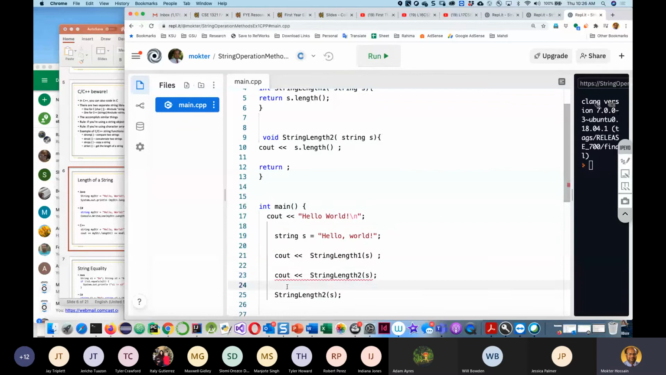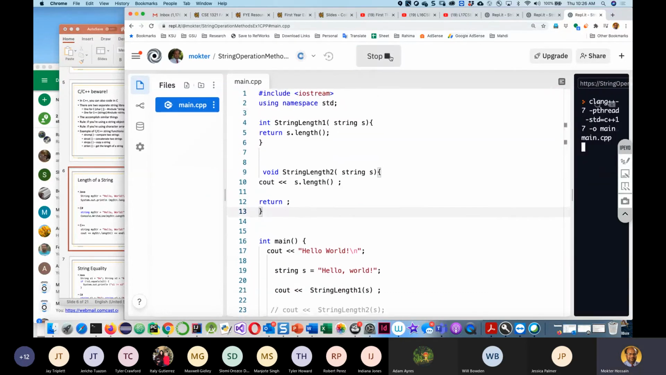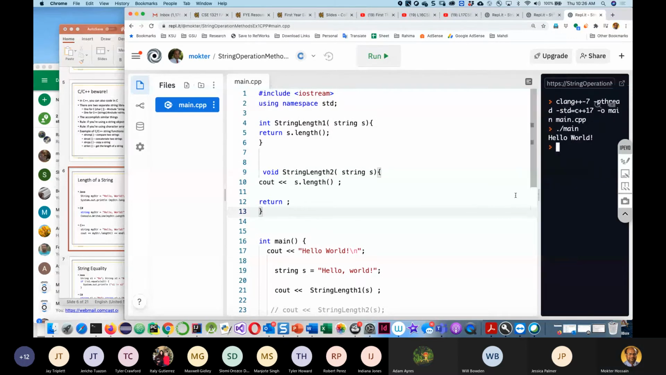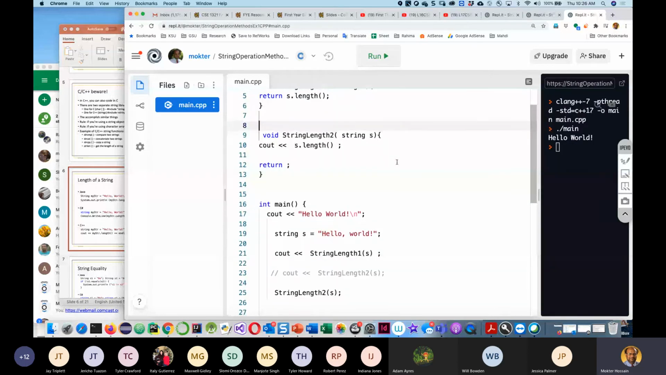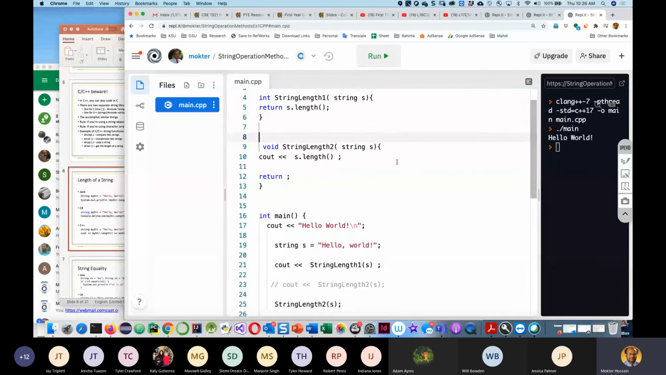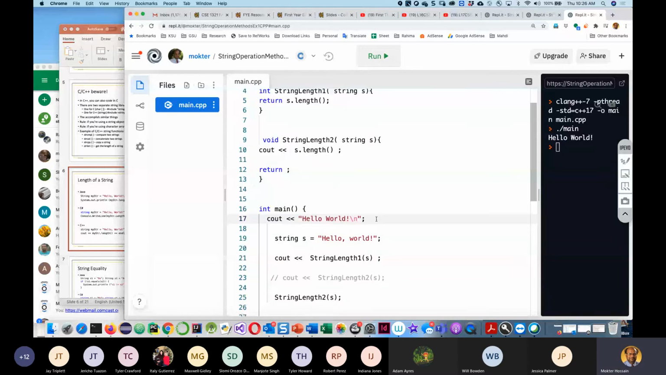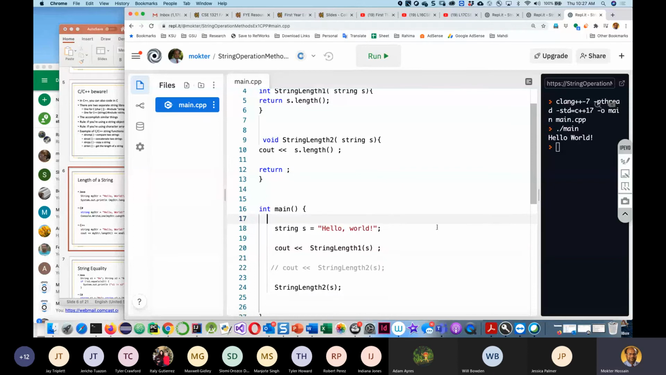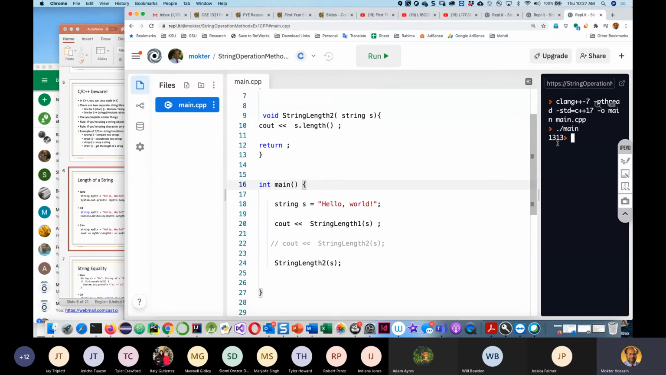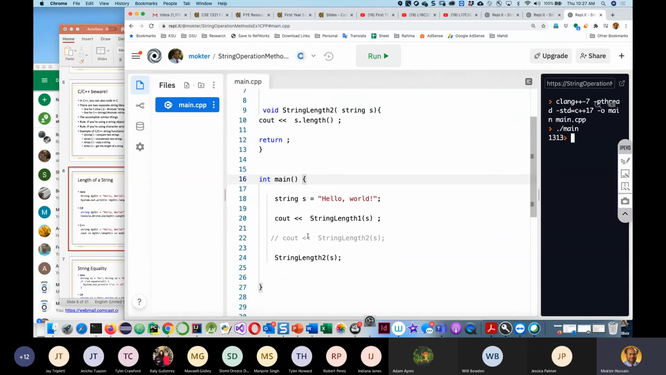Okay, just one of them is working. Why is it not working? Let me see why it is not working. This is my hello world. Okay, I got 13. That means both are working.